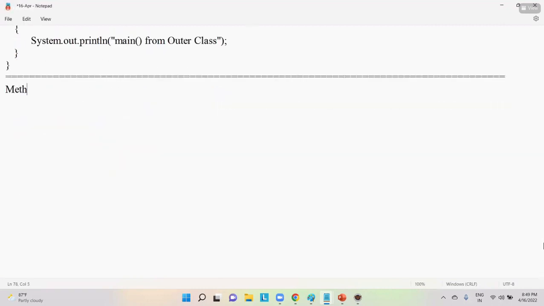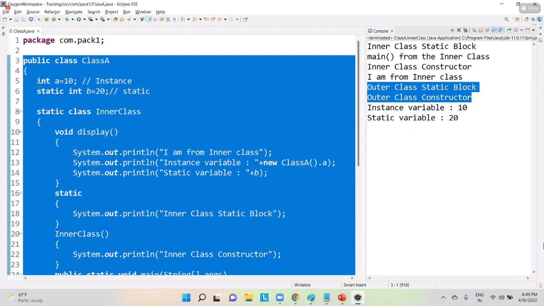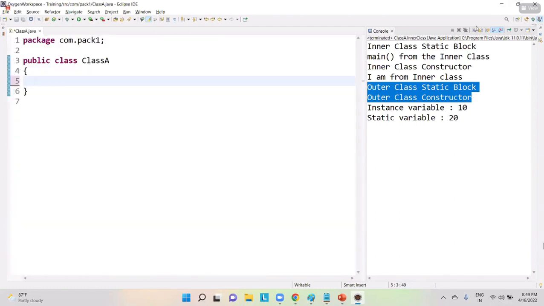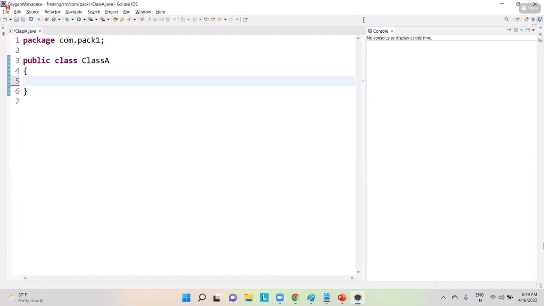Third one, method local inner class. This is very, very simple, guys. You'll understand. Please check this. Let me remove this. Now, I'm just having a normal method here, void show method, just a basic method.